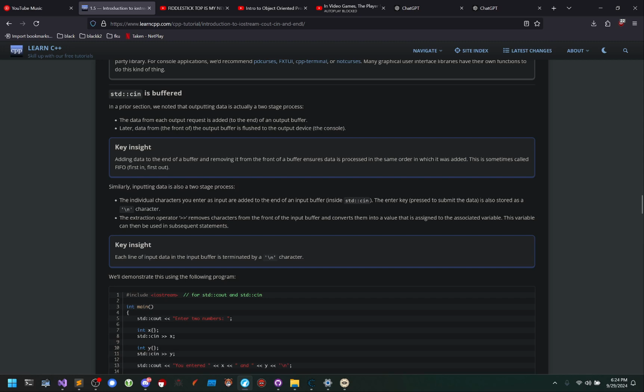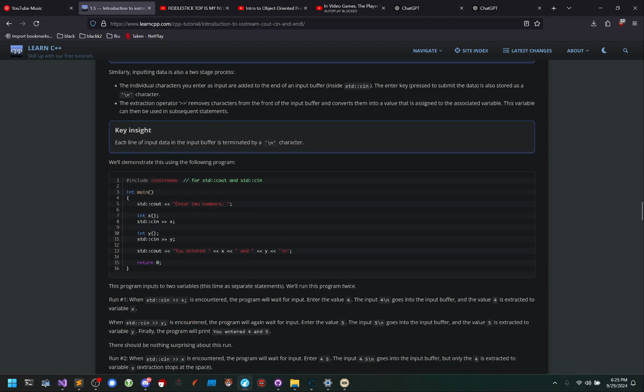Similarly, inputting data is also a two-stage process. The individual characters you enter as input are added to the end of an input buffer inside standard character input. The Enter key pressed to submit the data is also stored as a \n character. The extraction operator removes characters from the front of the input buffer and converts them to a value that is assigned to the associated variable. This variable can then be used in subsequent statements. Each line of input data in the input buffer is determined by a newline character.